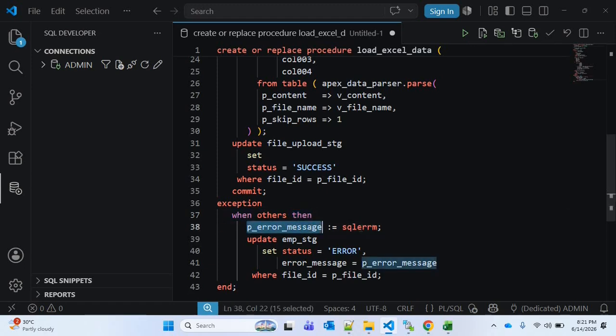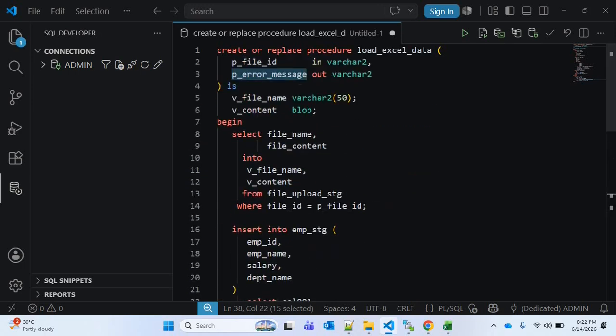Then the P error message will be SQL ERRM. SQL ERRM will provide us the error message that we'll get from the error that we are storing into the output variable P error message. So if we go up, we can see we have declared one out parameter which is P error message. So that means we can see the error message in the integration logs.